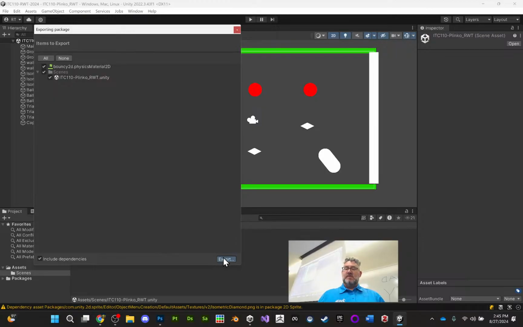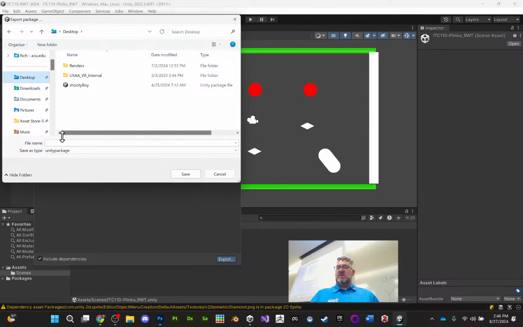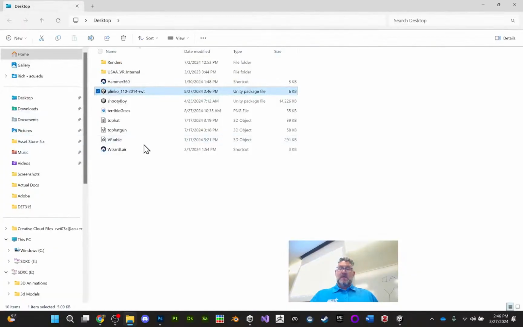So I just say export, make sure that include dependencies is checked, and you can save it in your project, but sometimes that gets weird for me. Sometimes it works, sometimes it doesn't. So for now, just to show it off, I'm going to put it on my desktop, and this will be whatever, more names. There we go. Maybe put your initials on that too. Again, your initials. And there it is.